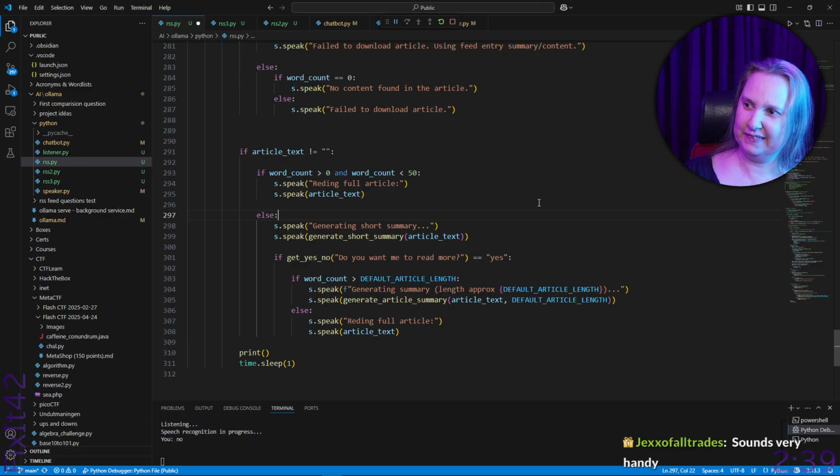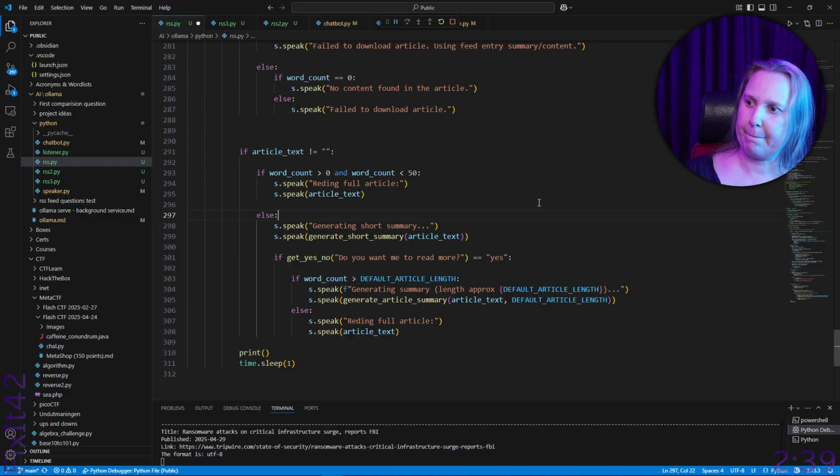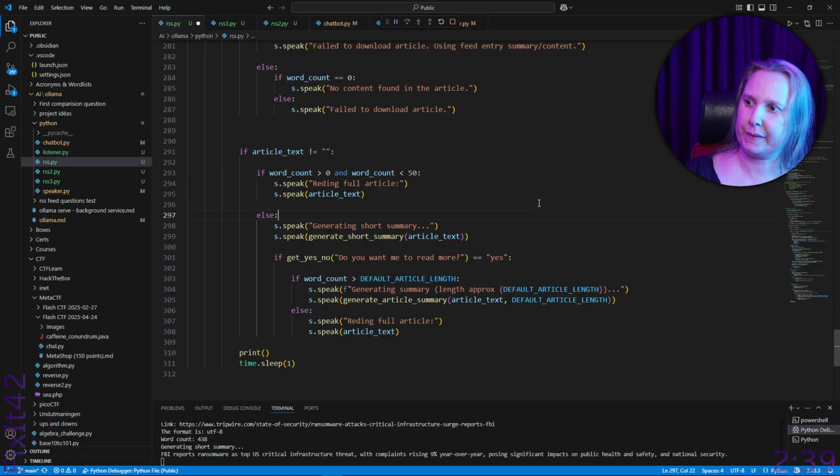No. It's a bit low Title, on volume. Ransomware so it attacks has on to critical be infrastructure louder. surge, reports FBI. The format is UTF-8. Mm-hmm. FBI reports ransomware as top U.S. critical infrastructure threat, with complaints rising 9% year over year, posing significant impacts on public health and safety, and national security. Do you want me to read more?